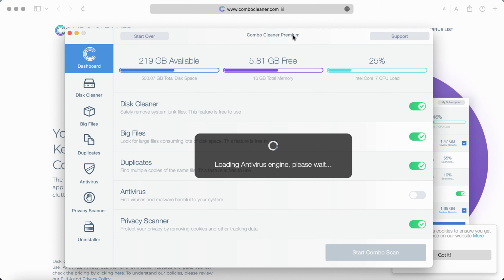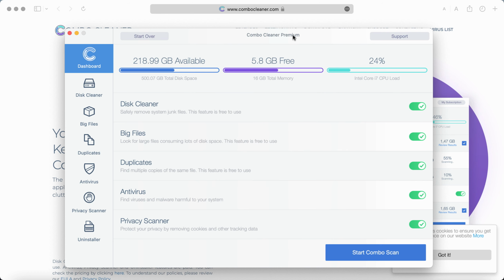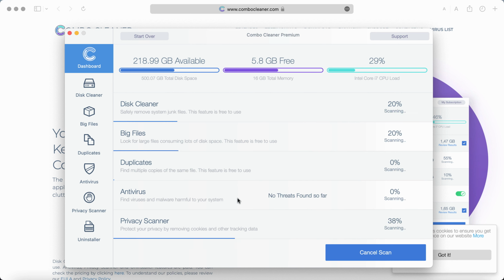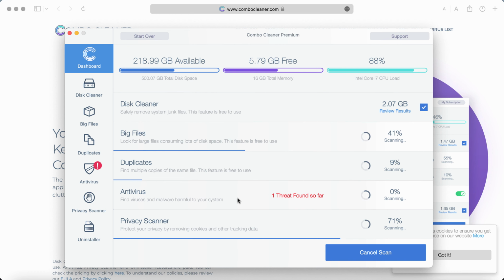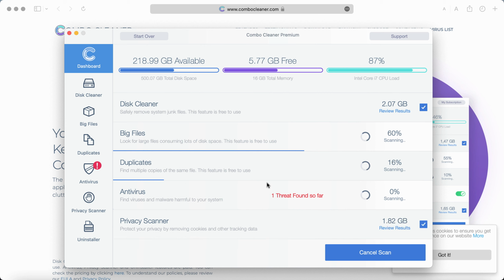In your case, Combo Cleaner will be in trial mode after you download it for the first time. So click on the Start Combo Scan button and the program will begin investigating your system. Certain features in the Combo Cleaner trial version are absolutely free, for instance, disk cleaner, big files, and duplicates. You need to wait until the scanning is completed in order to see the whole summary of the threats which were revealed during the scan.